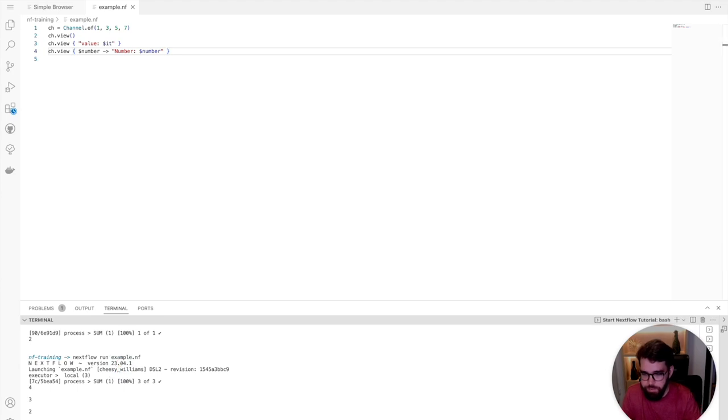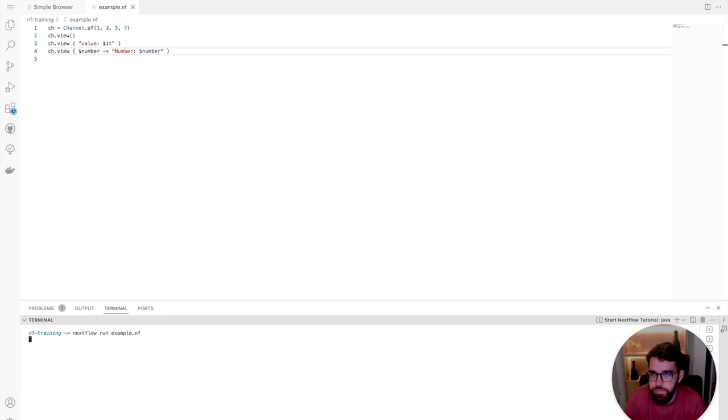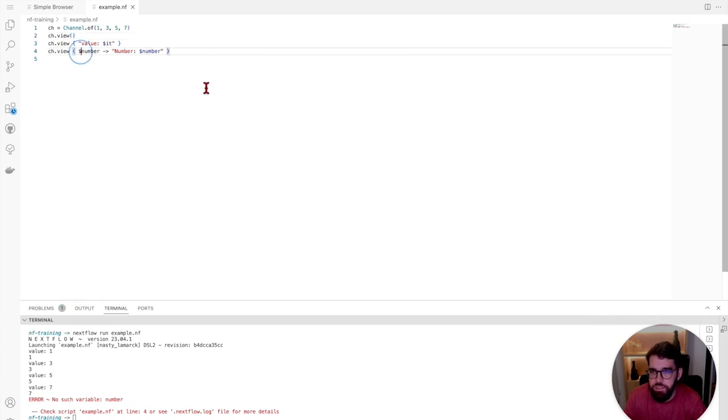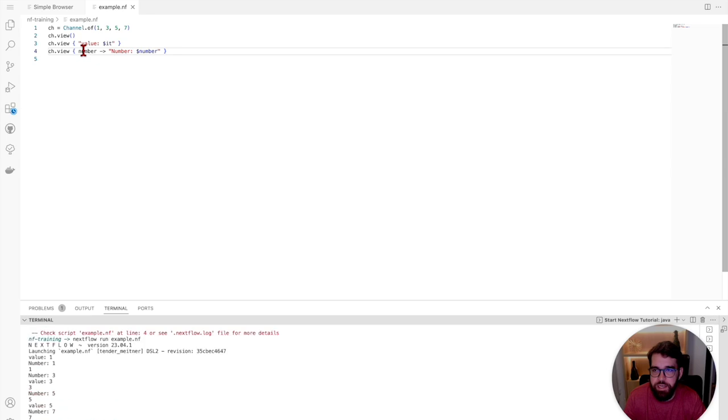So when we run this, let's clear the screen. When you run this, you have just the numbers, which is this line 2, and the value and the number, which is the line 3. Oops, I'm sorry, it should be without the dollar sign. I'm saying that whatever it is, I'm going to refer to it by the placeholder, the variable number. If we don't say anything, it will be it. So we have here with value, with number, and just the number.